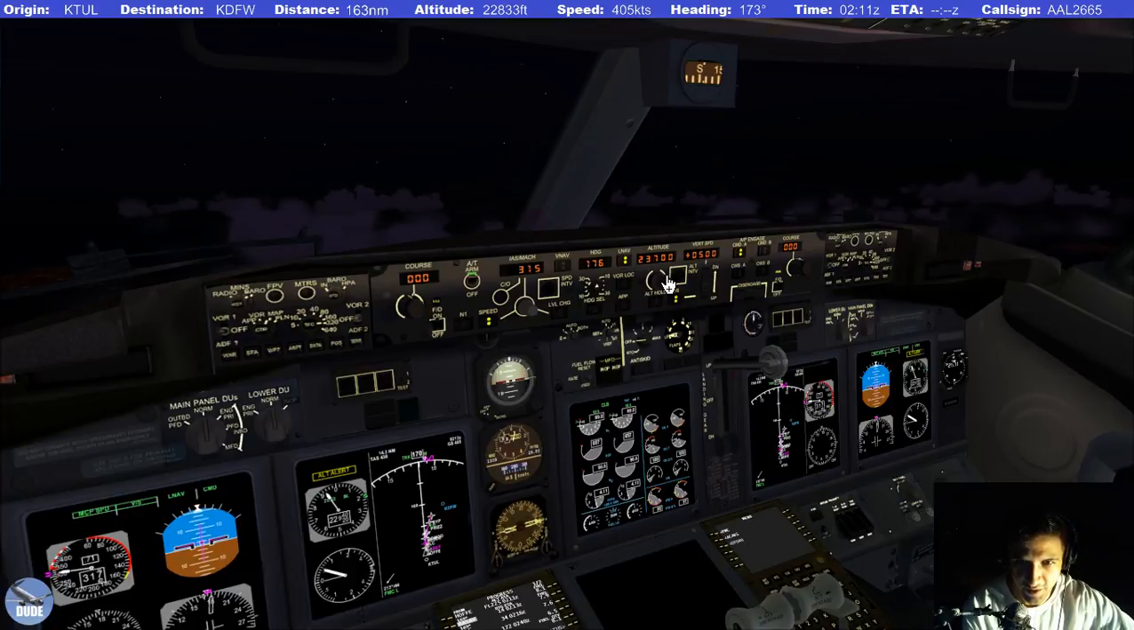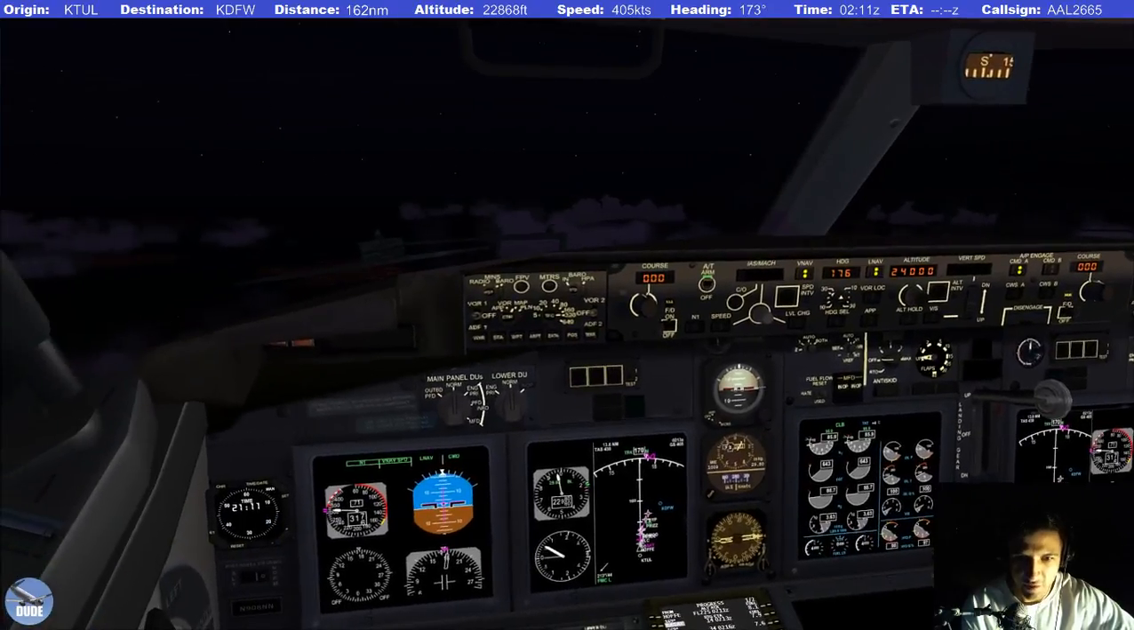Alright, up to 240, which is our cruise altitude for tonight.